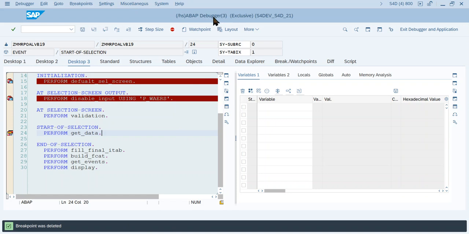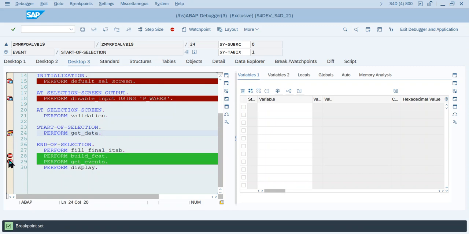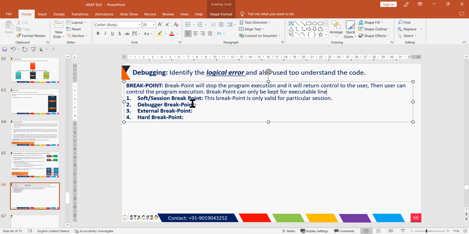Now you see, if I keep a breakpoint here, this is a debugger breakpoint. You see, the icon is different from this one and this one. These two are different icons, right? This is what we call a debugger breakpoint. Understood? Understood what a debugger breakpoint is?